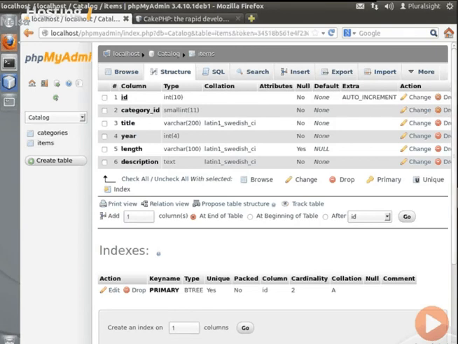We're now ready to make the association between our item model and our category model. But before we do that, we need to make sure our database has the field for the foreign key. I'm currently in the catalog database in the items table. I have added a new field called category_ID. This will hold our foreign key to the categories table.